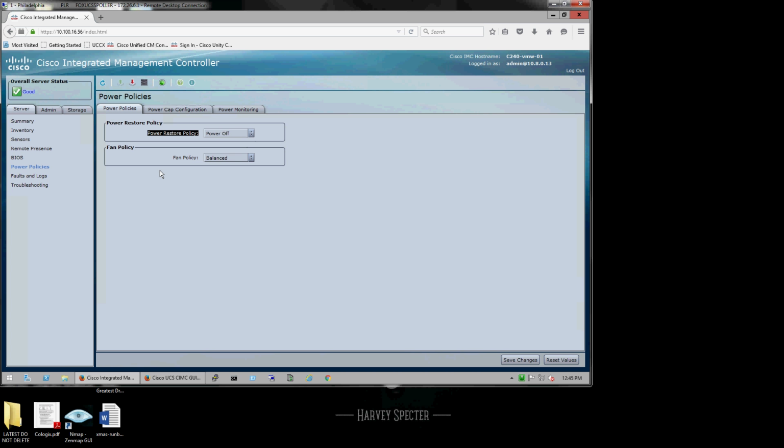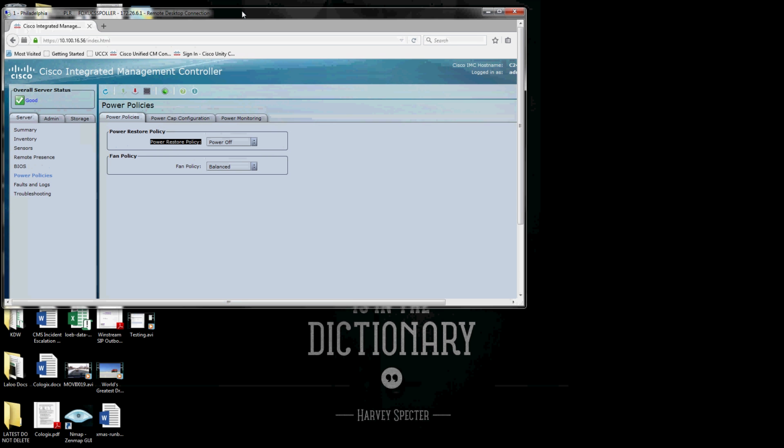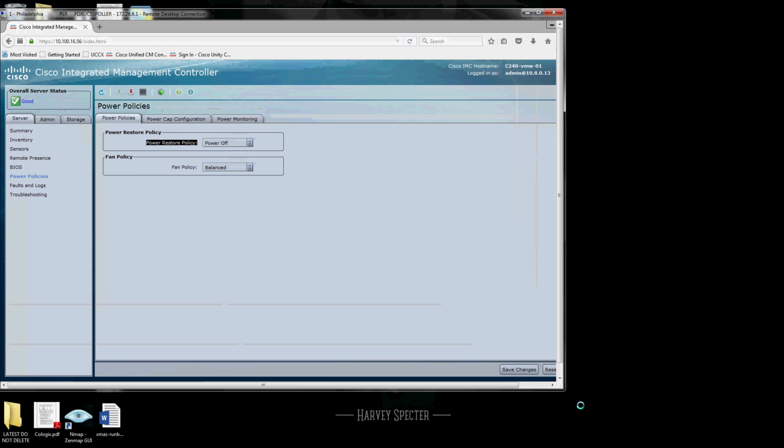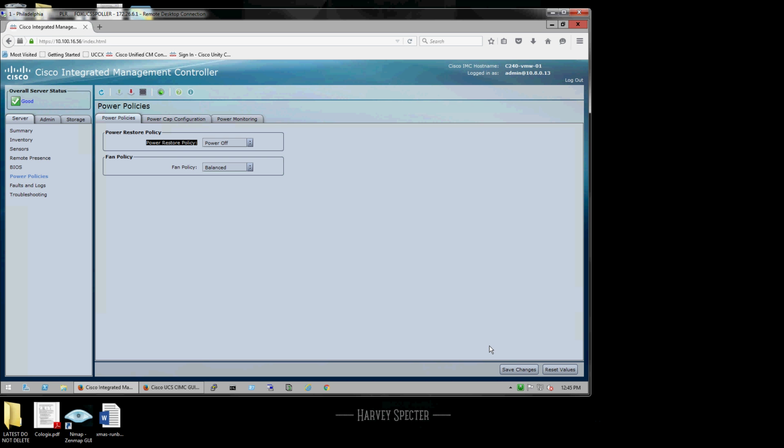On the other hand, if you wanted, for example, the ESXi host to boot up automatically when the CIMC is booted up, you can change the options right here. There are three options that are presented. One is the power off option that we just saw. The second option is, of course, power on. And the third option is restore last state.